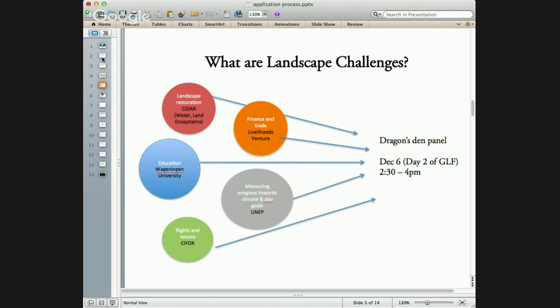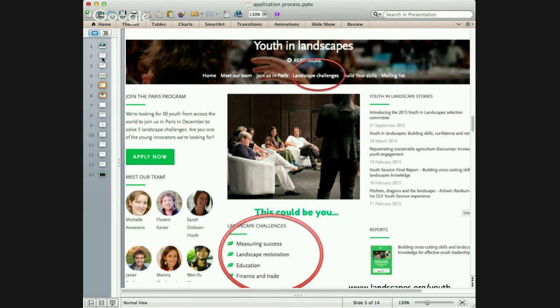As I said, one key concept or idea, project, campaign, whatever, from each challenge will be pitched at a Dragon's Den panel on the second day of the Global Landscapes Forum. So the main role of our youth innovators is around innovation on the challenges. If you haven't had a chance yet to look at the challenges, you can find them on our website, landscapes.org/youth. They're both on the homepage. You can see here where they are. Please have a look at them and make sure you're familiar with each of them before you apply for the program, because that is a central part of the application, telling us what challenge you're interested in and why.